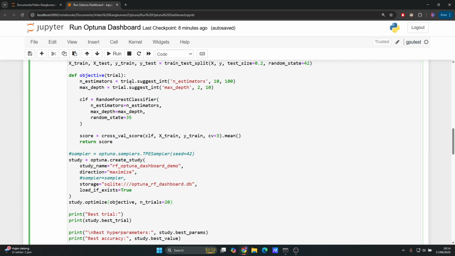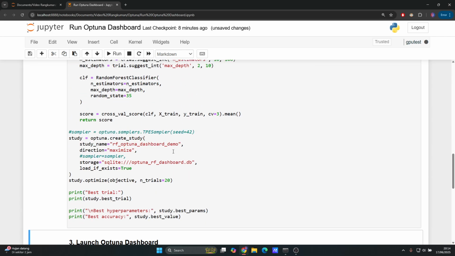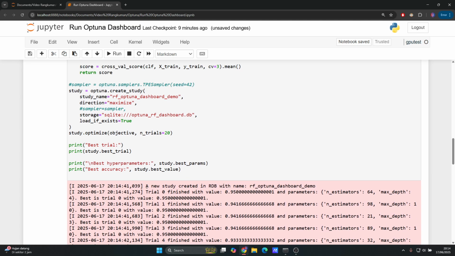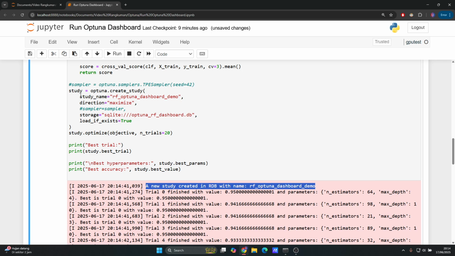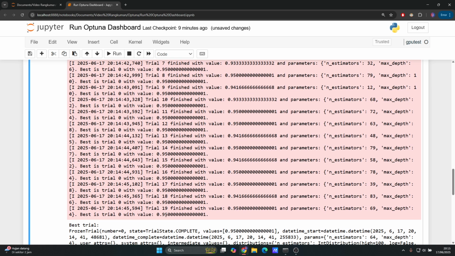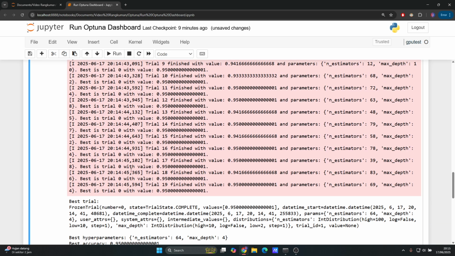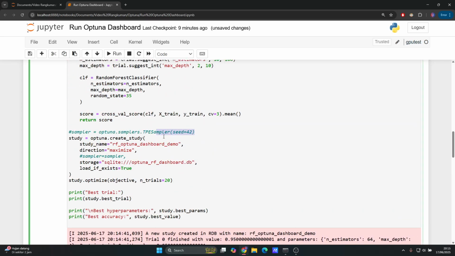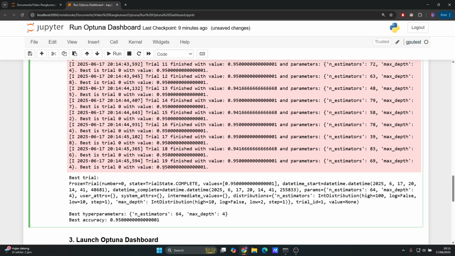Okay, so let's run this. As you can see here, a new study was created in RDB with the name RF Optuna Dashboard Demo. This is the study name that we set. Okay, let's see. Best trial 0 with value 95%. All the way down here, still 95%. Okay, this is the same as the previous video, but the difference is that we didn't set the seed, so we get random results. The best accuracy that we got now is 95%.